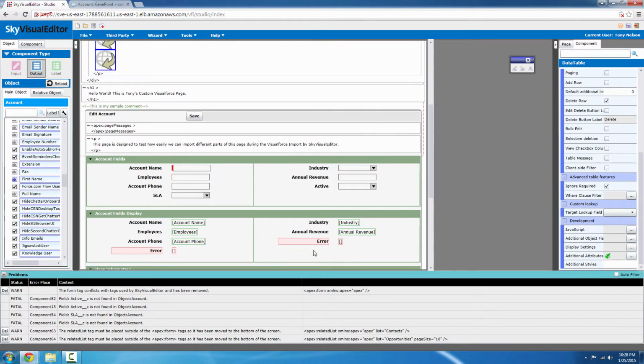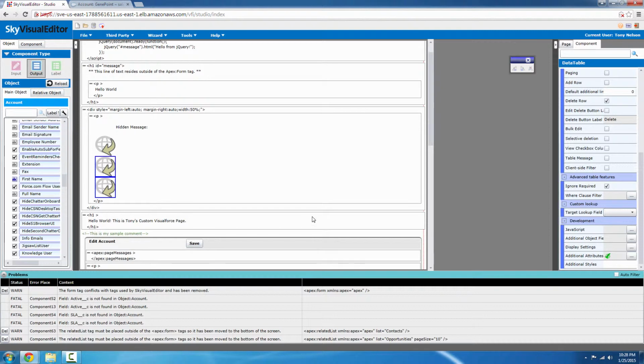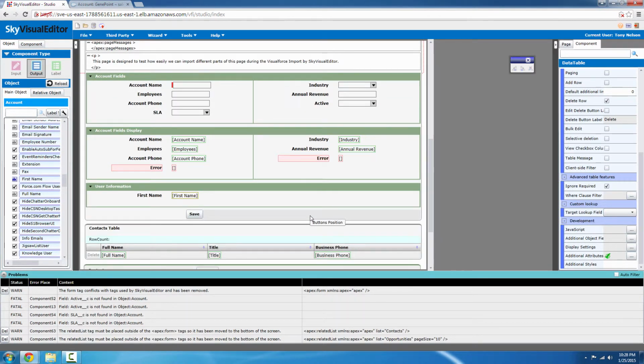So this is how you would handle some of the errors that might take place, as well as working with some of the raw code that comes in when we cannot understand the code that you have created with your custom writing of the pages.